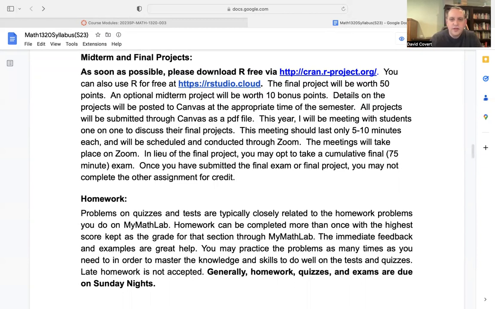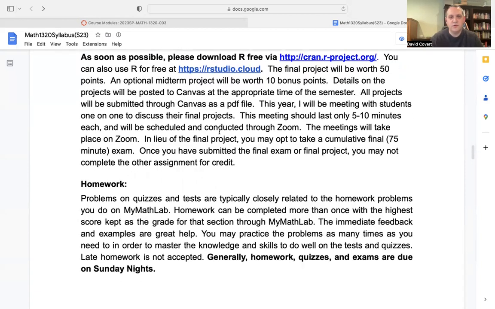R is free, basically statistical software that you can download. It's, again, completely free to download, free to use. And it's going to be our main technology that we'll use over the semester. I think it's super useful, not just for this class, but for many of the things that you're preparing for.